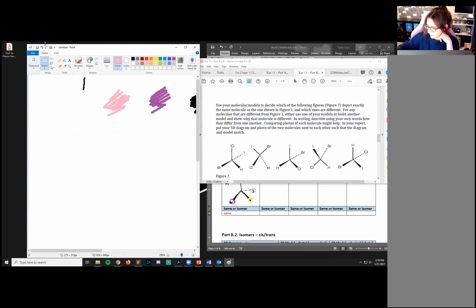Okay, so the next one is B. For B, this one's a little bit different, a little bit harder, not necessarily. Let's actually not do B next. I'm going to do B after this next example. So let's do A, B. Let's do C, because this one's oriented in the exact same way, just different atoms.